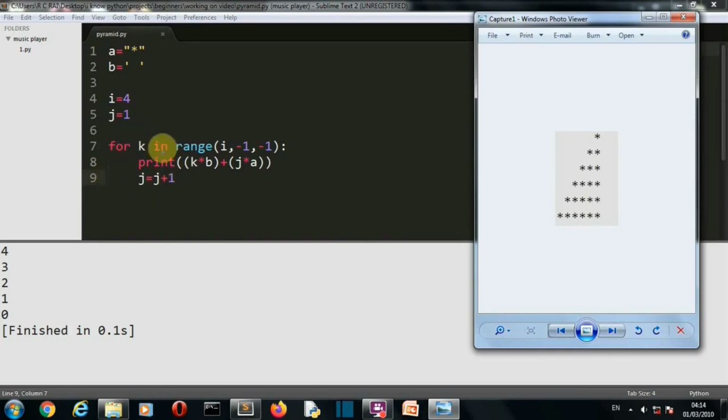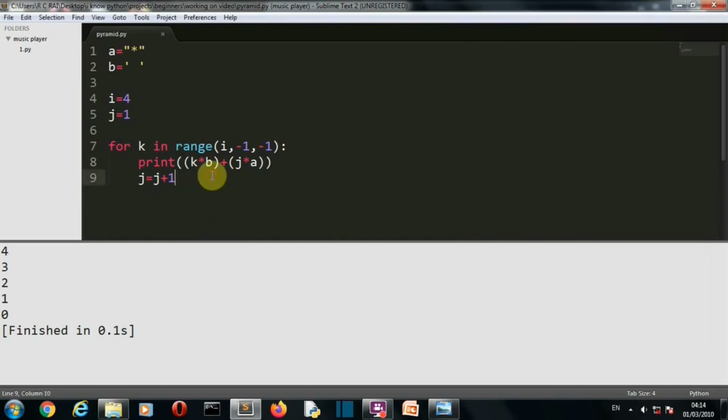Then again we come to this for loop, and the k value becomes 3. So the number of spaces becomes 3 and the number of j, or the stars, becomes 2. So the number of spaces is 3 and the number of stars is 2. This will go on until the value reaches 0, or the number of blank spaces reaches 0. Let me run this, and there you can see this is the half pyramid.